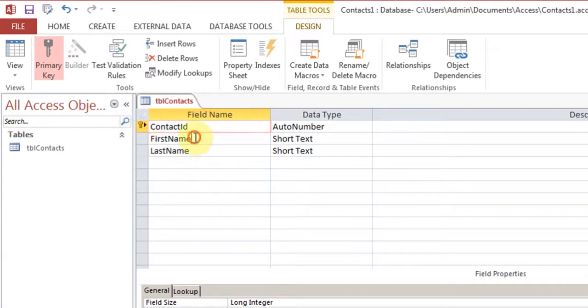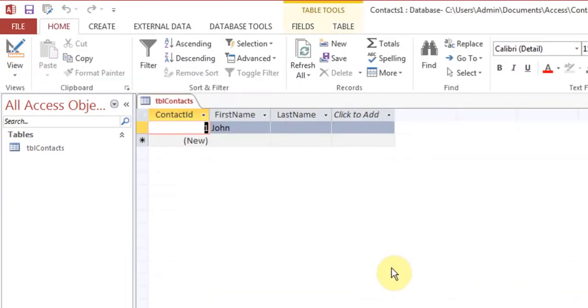Now you see I'm typing first name and last name together, just putting a capital F and capital N. This is just a convention. You can put a space if you want. Some places you'll see they put a small case f and then a capital N, which is known as camel case. That's just the way people type, but I'm in the habit of typing it like that so that it's easy to read. Okay, so I'll just come back to datasheet view, say yes to saving it, and now I can type something in there.